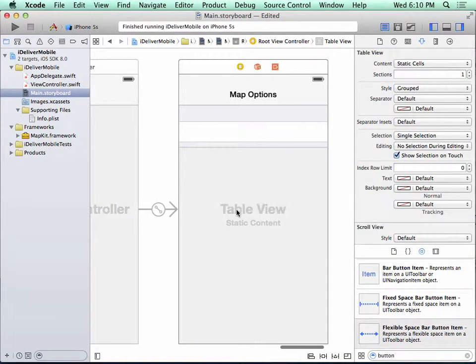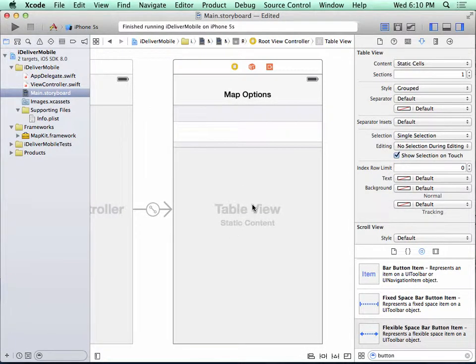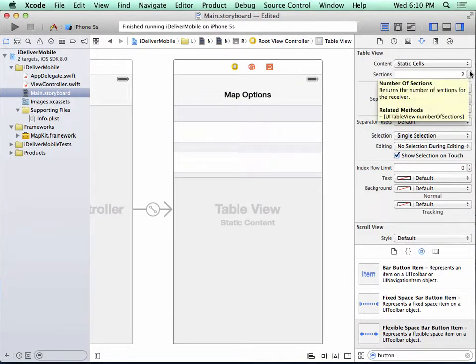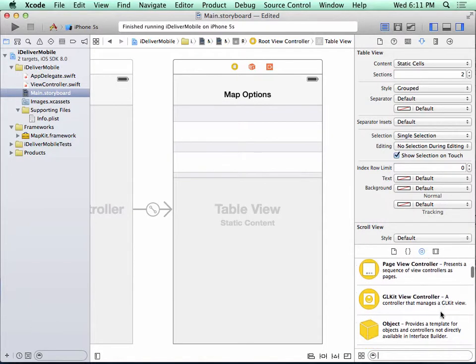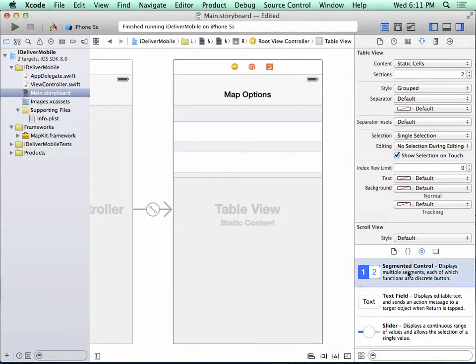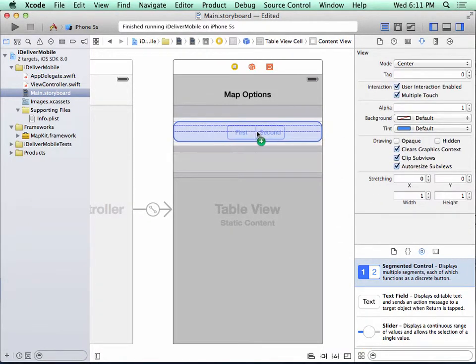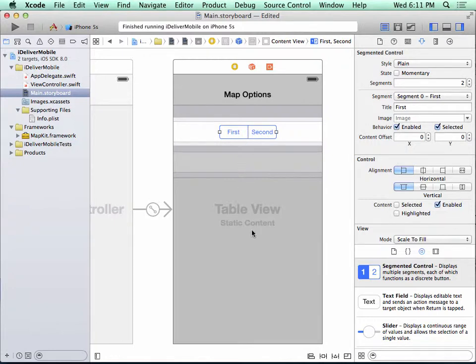Now I select the table view again by clicking down in this area. I go to the Attributes Inspector, and in the Sections attribute, I click up to create a new section. So now we want to add a segmented control to the table view. So I'll get rid of our filter. It's near the top. I could just scroll down here. So I click the segmented control, I can drag it, and I want to center it right in the middle of this first cell. And I let go.